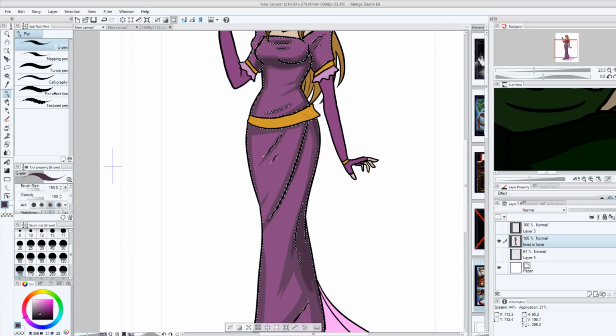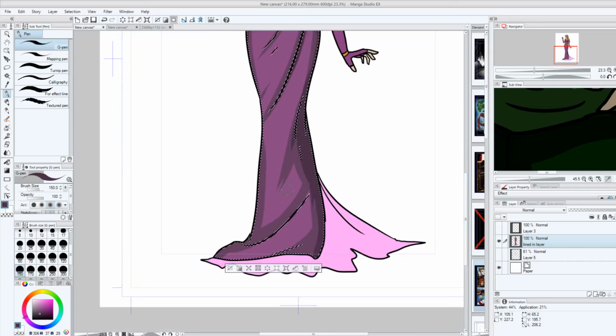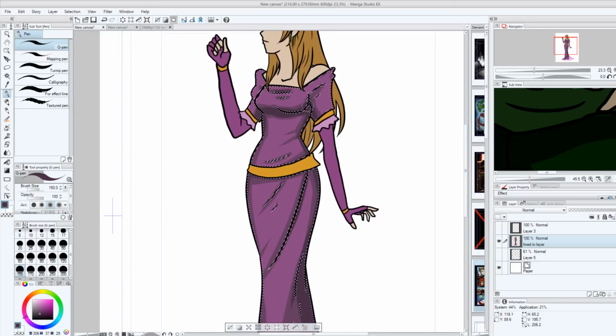And often you don't notice how well this is working until after you've done it and you come back and you look at it. So here we go. That's enough, I'd say. We have the outline. Now there's some other things we can do.